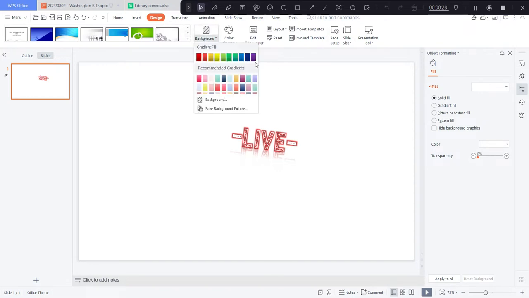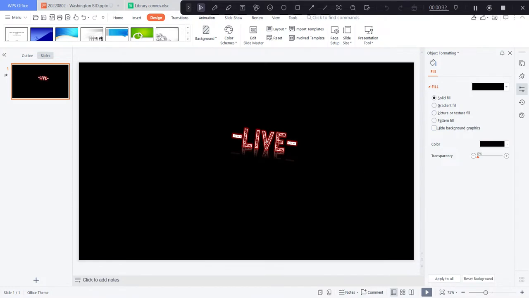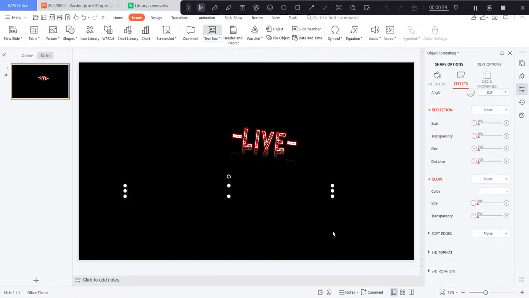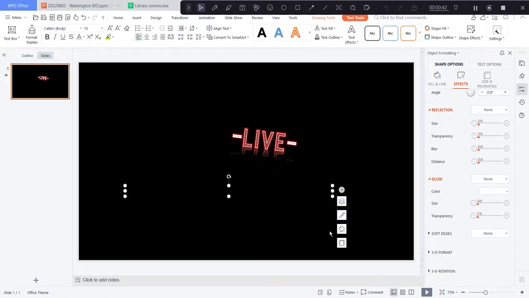We're going to have a black background just to make it look good here. And then we're going to insert a text box. And I'm going to put dash, Neon dash. And we're going to make that so we can actually see it. So we're going to make the font white. And it's going to look just like that.